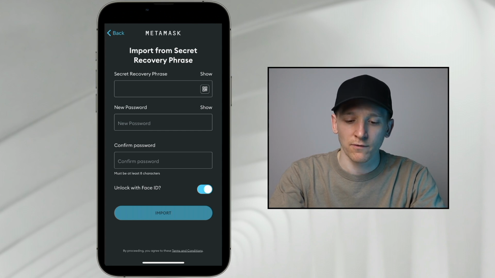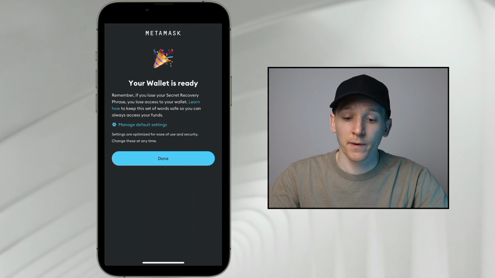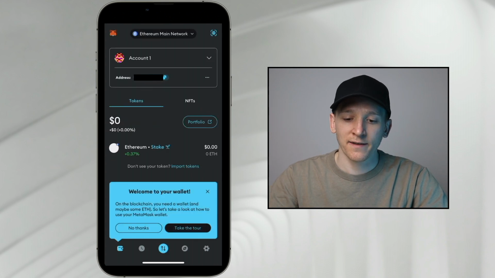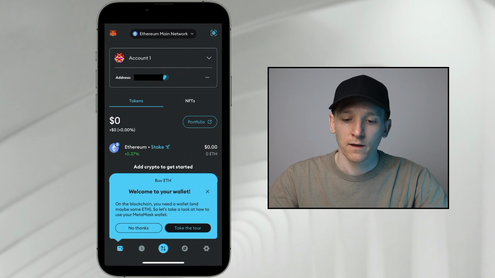The passwords here are irrelevant, so just put anything in that you want. I put that password in and it says unlock with Face ID. So if you want to do that on your phone, you can do. Press import and that's going to import my wallet. Now it says my wallet is ready, so I'm going to press done. And it takes me through to the exact same wallet that I have on my browser. This is the same wallet and I've reloaded it here. You can see it's the same address.